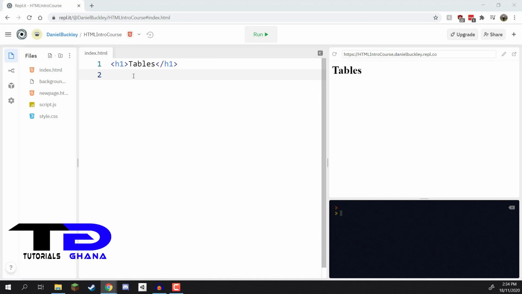Okay, so to begin with tables, what we're going to do is, of course, create the table tag. So for this, I'm going to create a new tag called table here. And we also need to create the closing tag as well. Now, the way tables work in HTML is that we have rows and we then have data in those rows. So basically cells in that row.